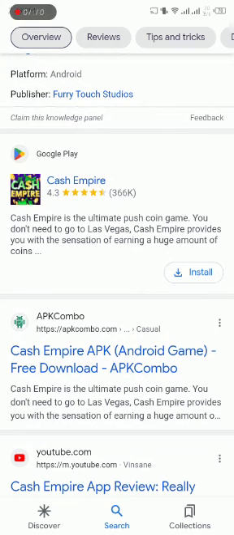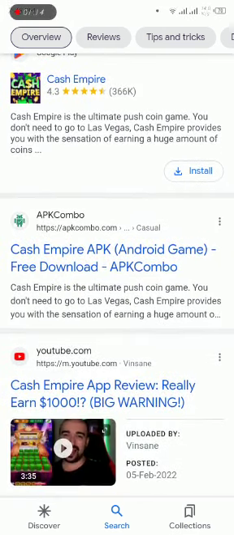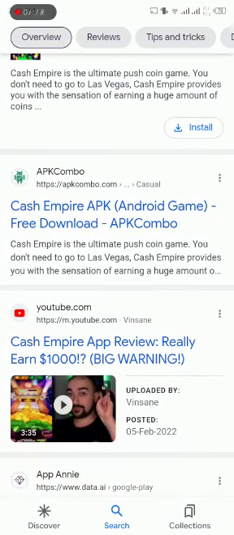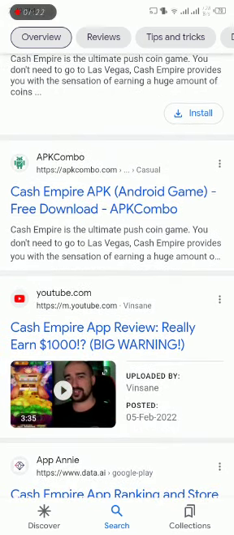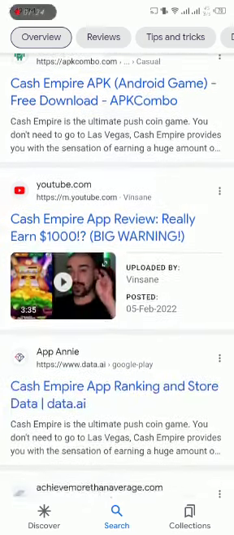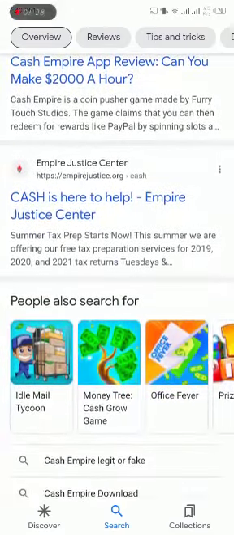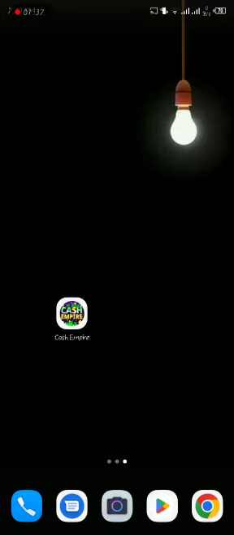First of all, I will introduce this app. Cash Empire is the ultimate push coin game. You don't need to go into loss because Cash Empire provides you with the sensation of earning a huge amount of coins. Okay, then you just have to go to the Play Store and download it. Okay, because I have already downloaded it, I am going to show you this app.